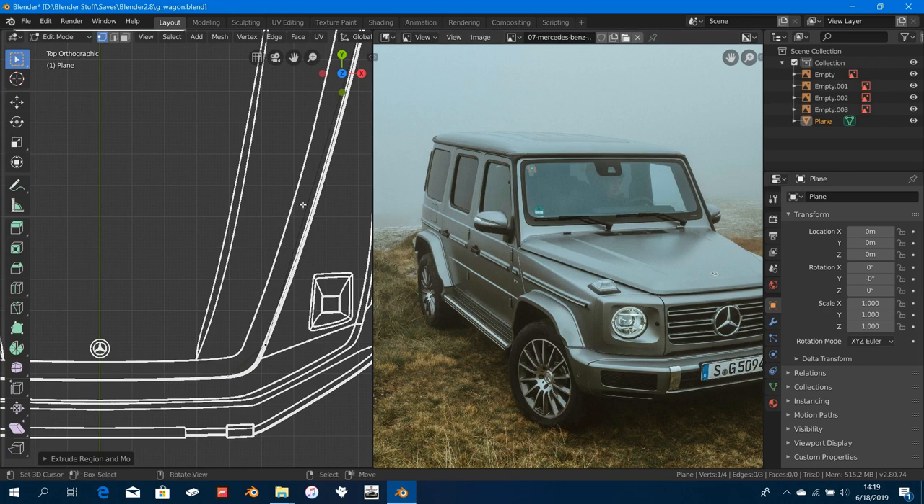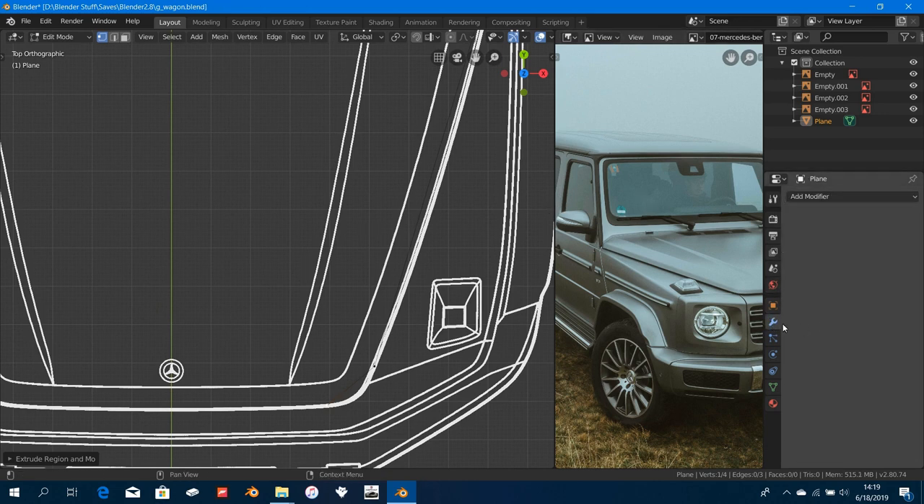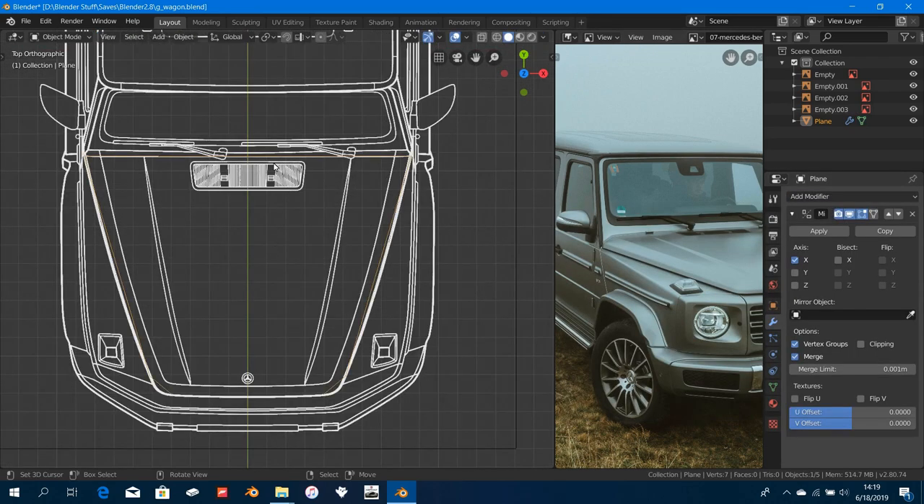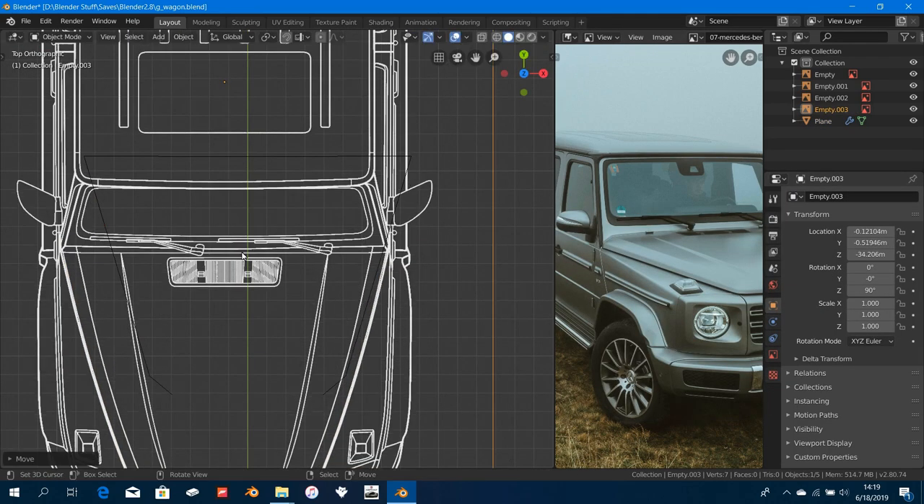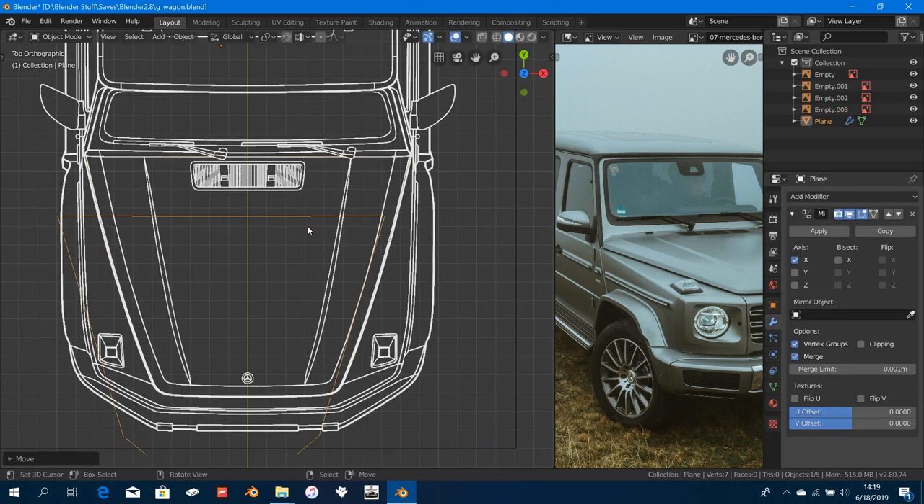And let's add in a mirror modifier now. Let me just close this down a little bit. So, with that object selected, go over to your modifiers button with this wrench. Click on add modifier and add in a mirror modifier. So you can see the mirror is working right there. Control Z. The mirror is working right there. So, with that in there, just enable clipping here on the mirror modifier.